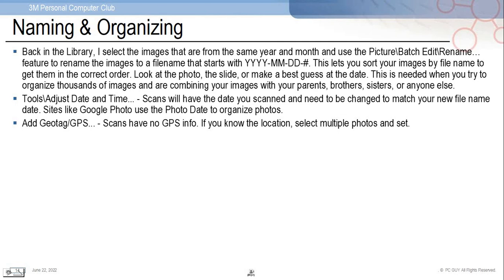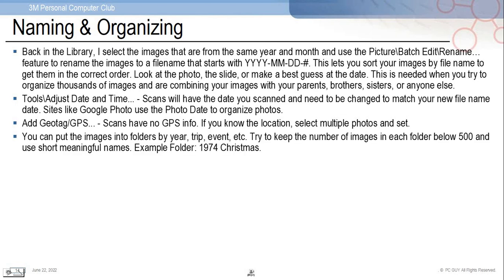GPS location. With the new phones, when you take a picture, it'll identify where you were. You can actually identify these old photographs too, and so you can add the location. That makes it easier in the future if you say, I want to look at some pictures from my hometown, you can just go to that location and it'll show you all the pictures that were taken in your hometown.